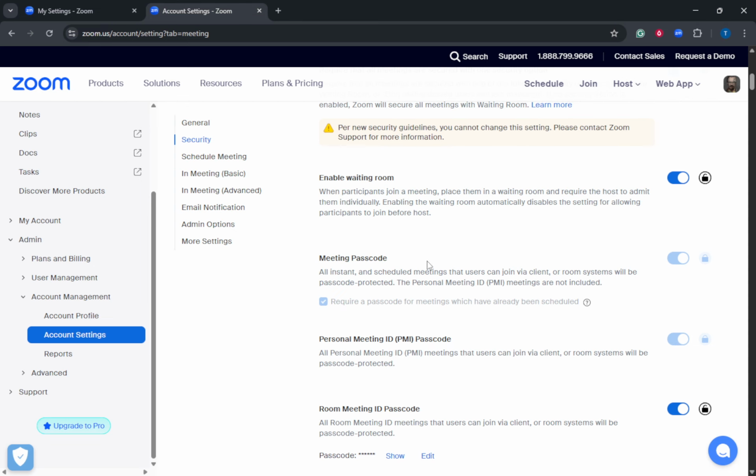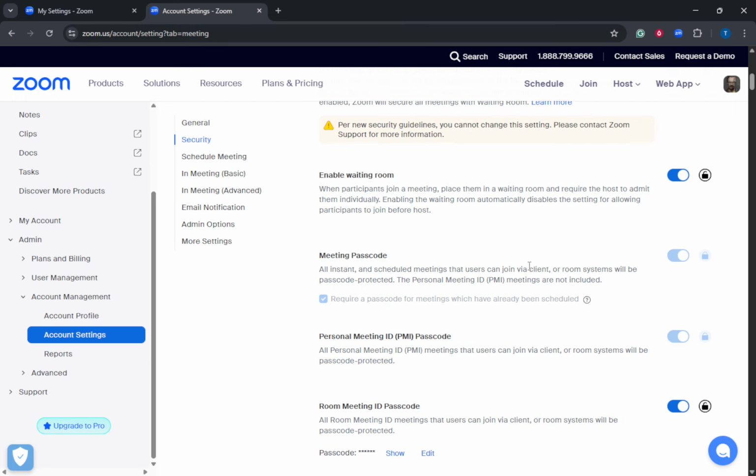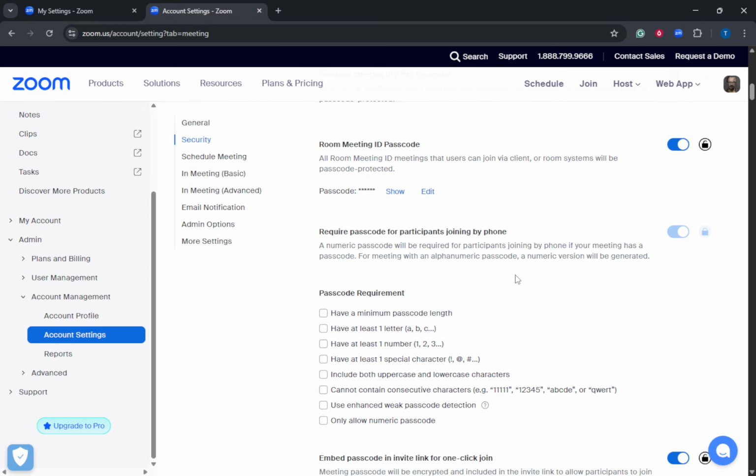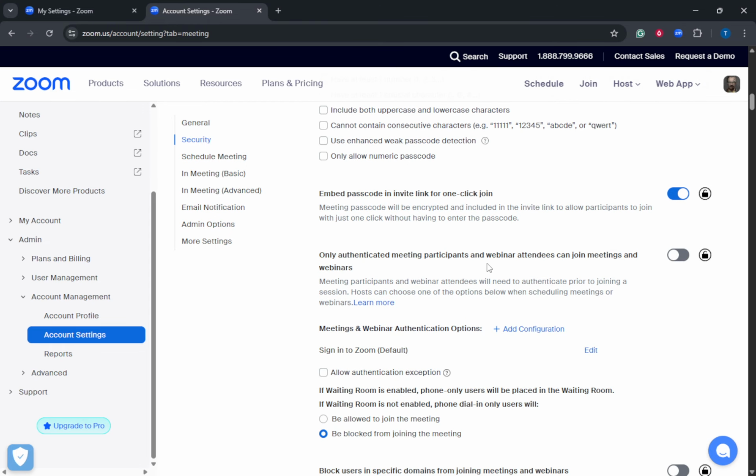Now, enable Embed Passcode in Invite Link for one-click join. With this on, Zoom automatically puts an encrypted passcode into the meeting URL. Anyone who joins by clicking that link will go straight in without typing anything. It's still secure. The passcode is just baked into the link, so make sure you only share that link with people you trust.